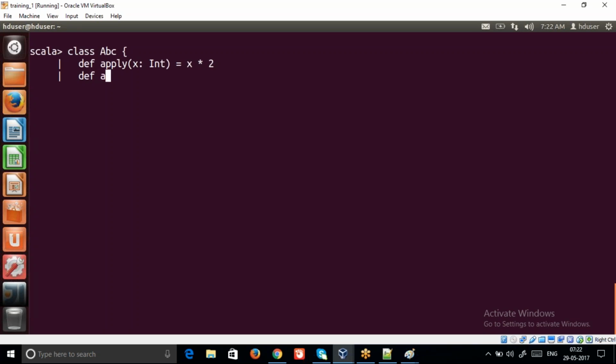So I can define one more apply method. As I said, it is just like any other method in the class. You can have an overloaded version of that method also. So I can have any number of apply methods, just in overloaded form. I can say x int, y int, and I can say x star y. So this is just an apply method. There is no new concept. It is just like any other method you define inside a class.